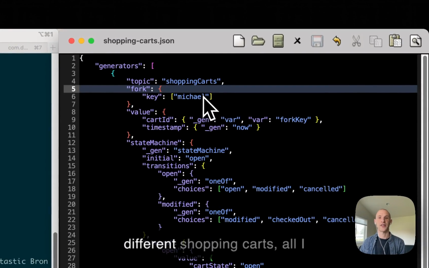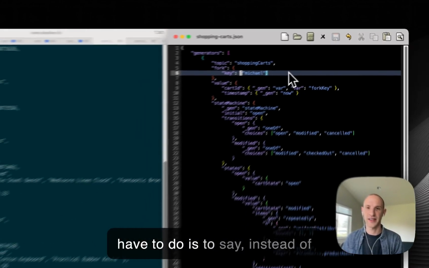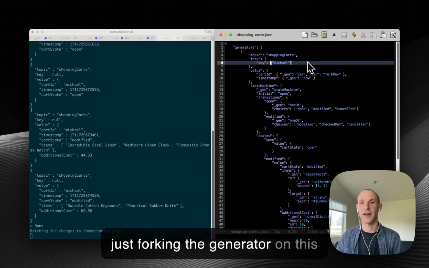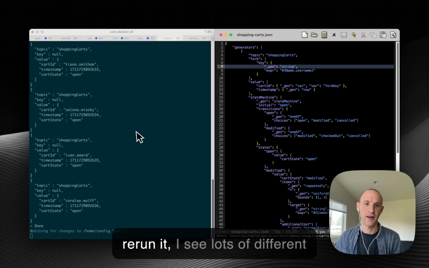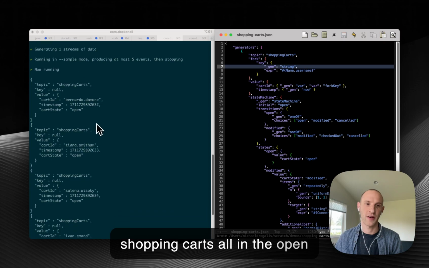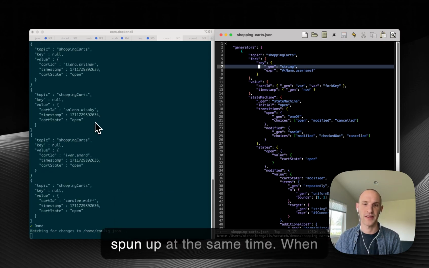To create many different shopping carts, all I have to do is to say, instead of just forking the generator on this constant value, I'll just create different usernames. So now if I rerun it, I see lots of different shopping carts all in the open state because they all sort of spun up at the same time.